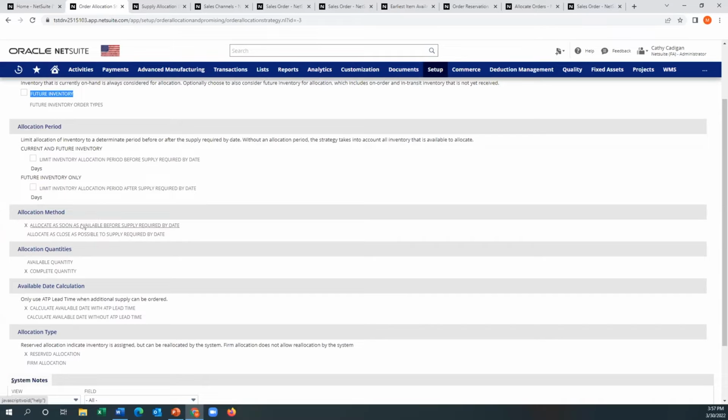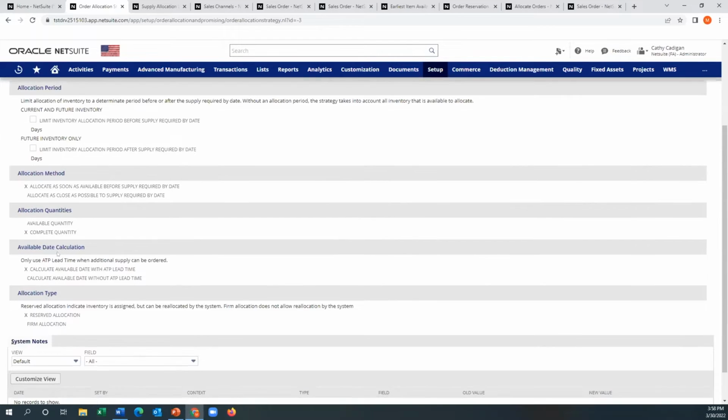right? It allows you to figure out, do you want to allocate to something that's closest to the date that you need it or the earliest, right? Do you want the complete quantity or just what's available? And very important, do you want to reserve it, which could mean that you're going to lose that reservation at some point, or do you directly want to firm it?